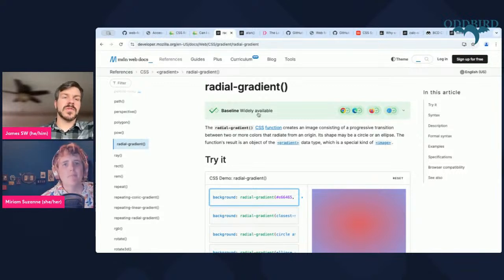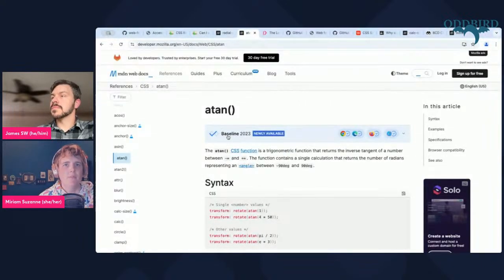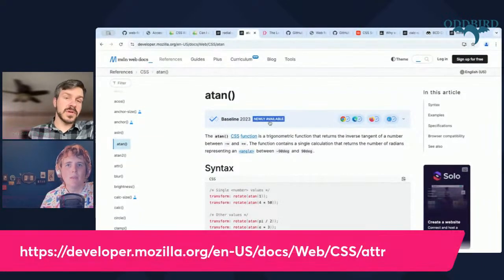So those features are defined here. MDN is saying, okay, this page relates to this feature, because they also have to do that mapping. And so it might say baseline widely available, so all the browsers say it's available, or it might say baseline 2023 newly available. And so you'll see it there.